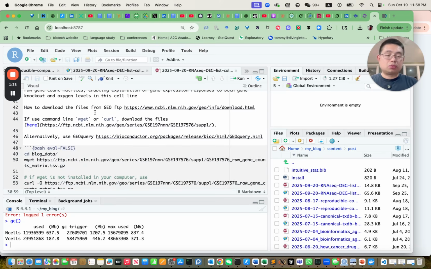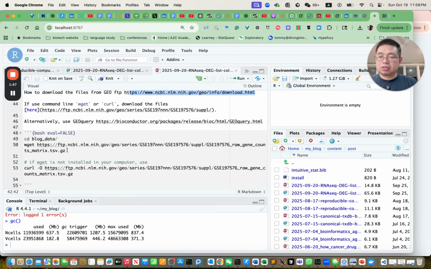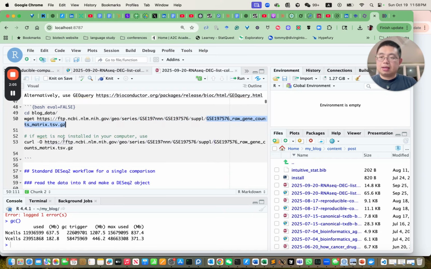You can download those raw counts by following the information in this link here. You can use the wget function in commands, and then you do this wget, and then this is the raw count matrix that we're going to use. So essentially just rows are genes, columns are samples of different conditions. And if you don't have wget, you can use the curl command. You can just copy paste from the Markdown file.